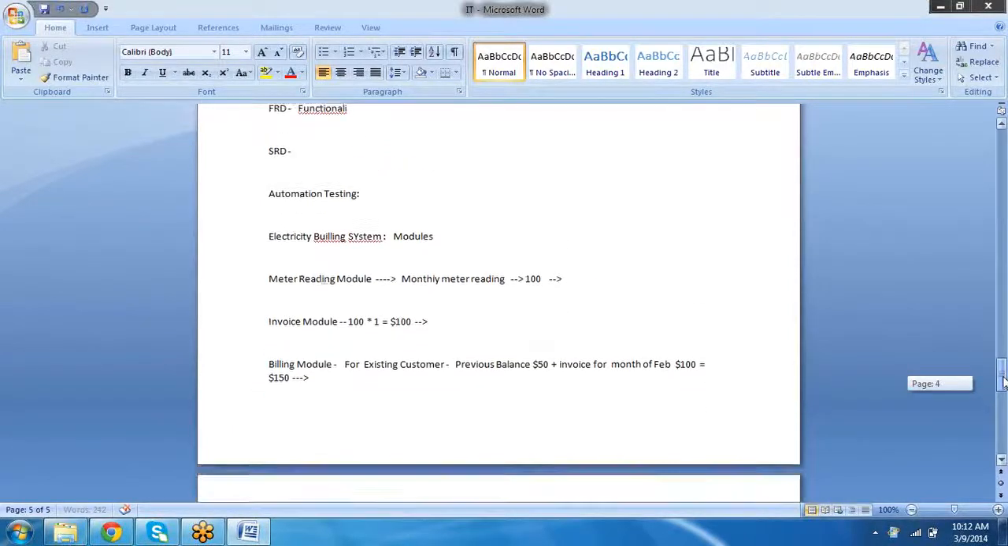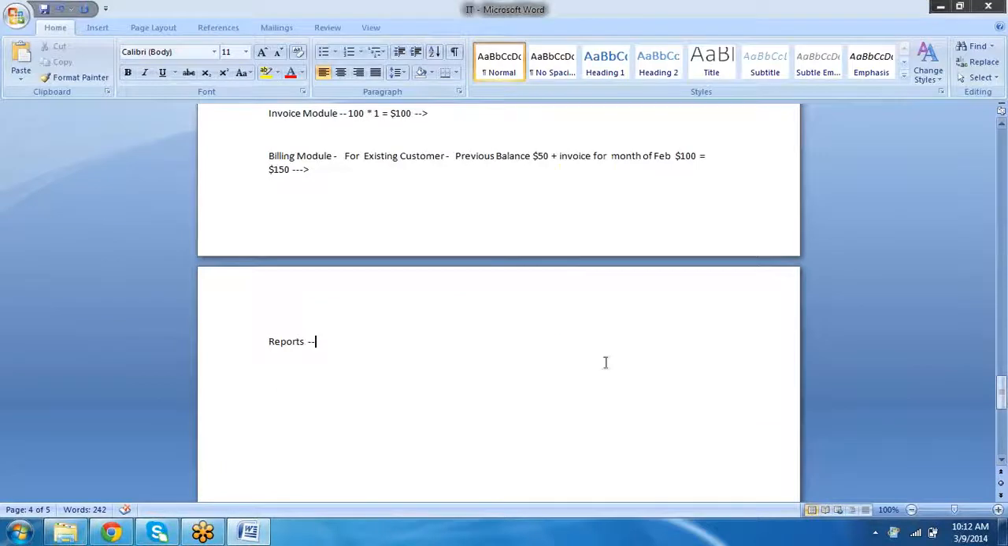So like this, from each module, the meter reading module calculates the meter reading. It went to the invoice module. Based on the readings, it calculated the invoice. Then the invoice value went to the billing module. In the billing module, the system will verify if the customer is an existing customer, whether he has any previous pending balance. It will calculate the pending balance. And then in the reports, all the information is available for all groups.